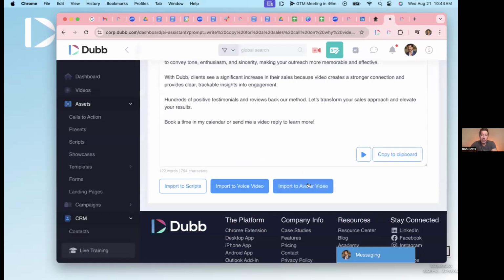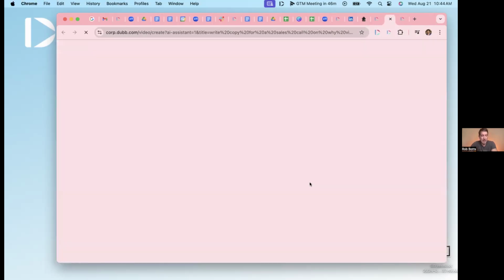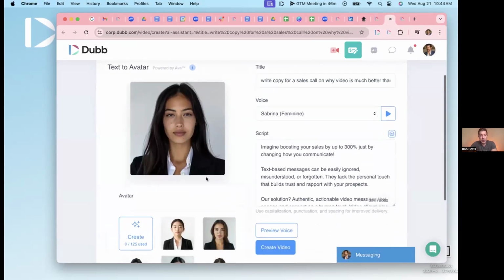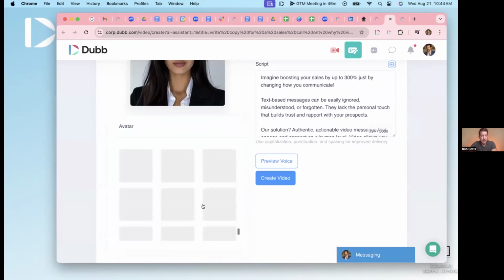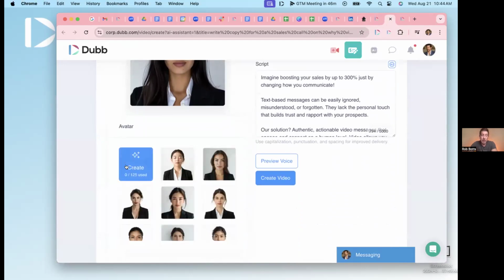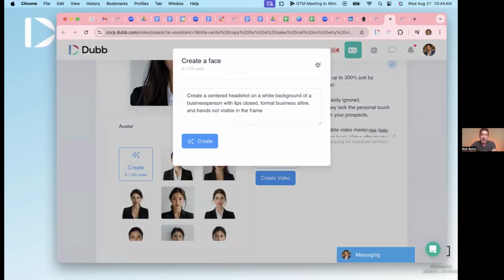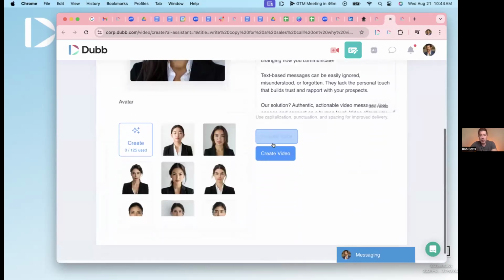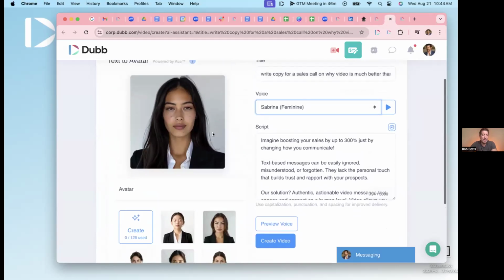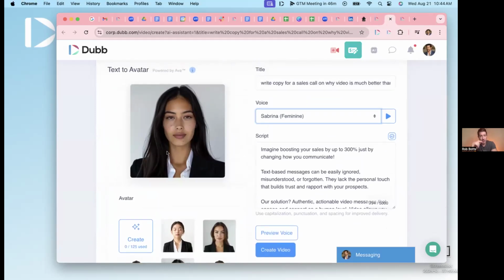Now, if you want to do a full-on avatar video, you can click import to avatar video. That'll take you over here. We have a whole library of avatars down here at the bottom that you can choose from, or you can just create your own avatar. Come in here, create something. And then you have the script here. You choose a voice, you can preview the voice, and then create the video. It does take a little time to create this. So you see the little marks saying, okay, it's completed, completed, completed until it's actually done.